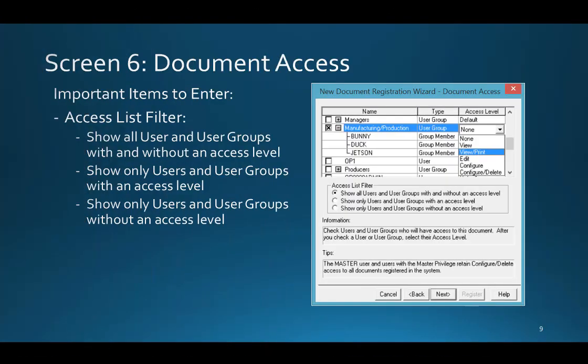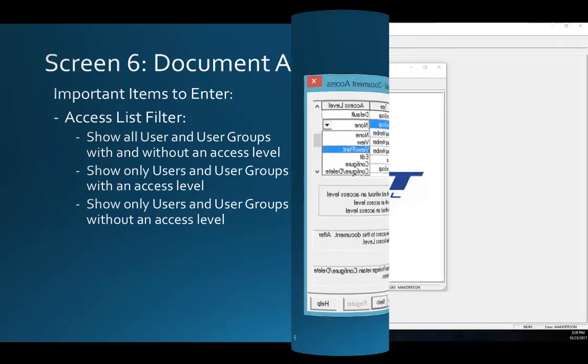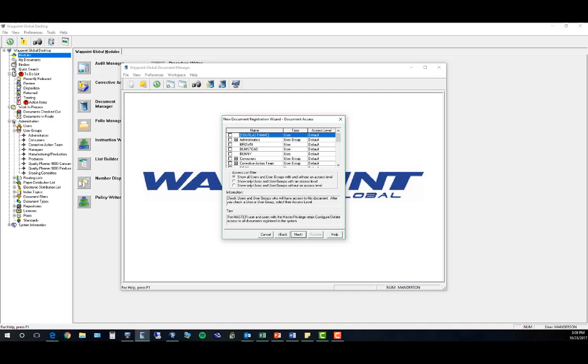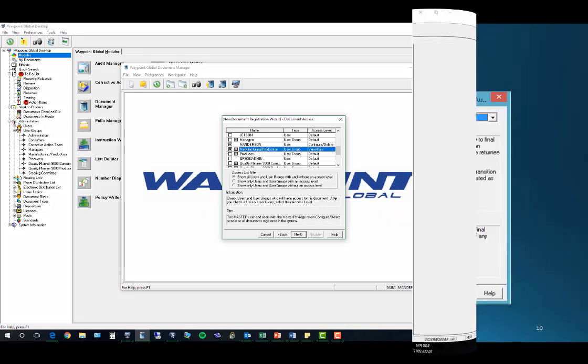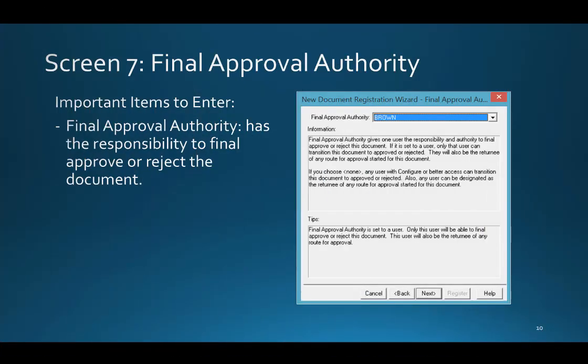The sixth screen further details the access by letting the creator specify different access levels to individual users. You can give individual users or user groups more or less than the default access. Groups can be viewed by clicking the plus sign. In our example, we want to control the number of paper copies of this drawing, so we set the default access to view for all users. The exception to that default is that we want to give the manufacturing production group the right to print as well as view. Next, in the seventh screen, we will declare which users will be the final approval authority.